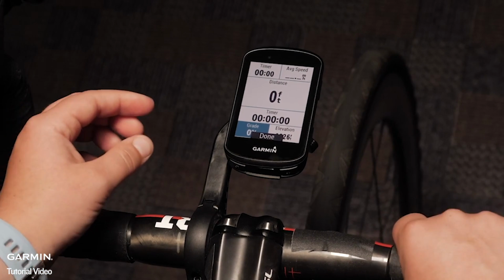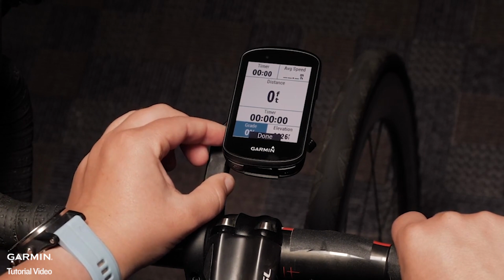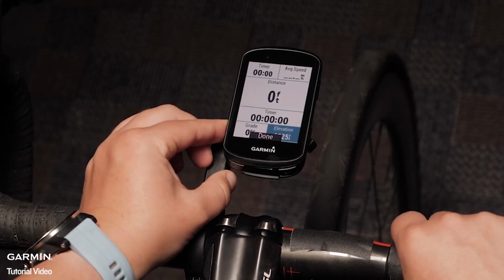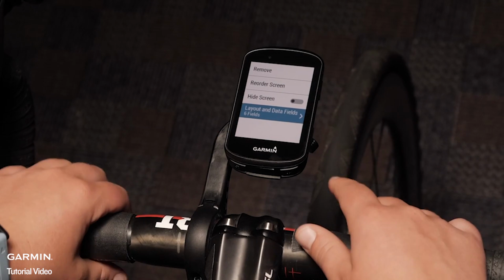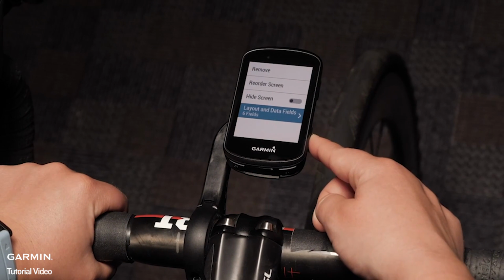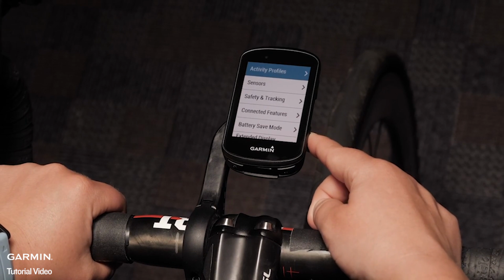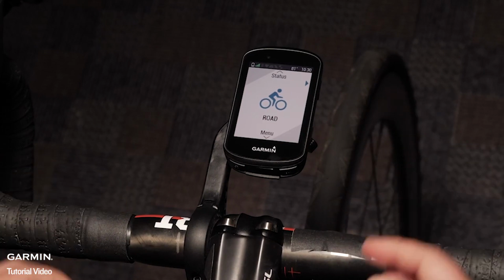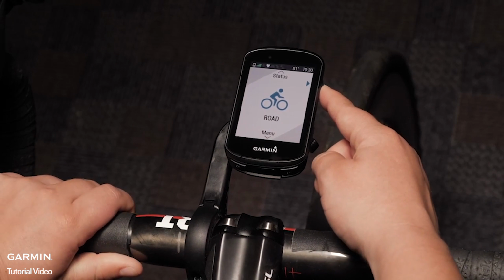After you have selected the fields you want to change, use the left arrow key to select Done and press the Enter key. Tap the back key to exit the main menu. You can go into the activity profile to confirm you have selected the fields you want.